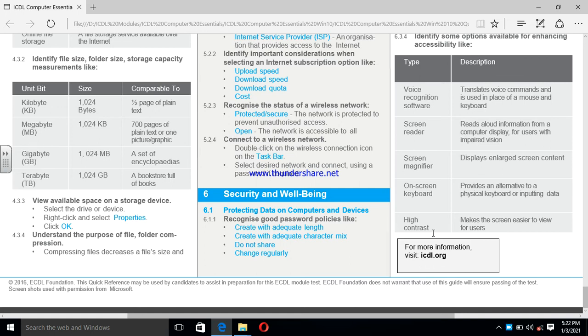Okay, tujye ku kantu ka nyuma y'ukwita security well-being. Security well-being: recognize how to create adequate length, create adequate character mix. Gatandatu niyo ya nyuma, security well-being. Security well-being ni uburyo ushobora kwiproteja uri kuri internet. Okay, don't share, recognize the good password policy.